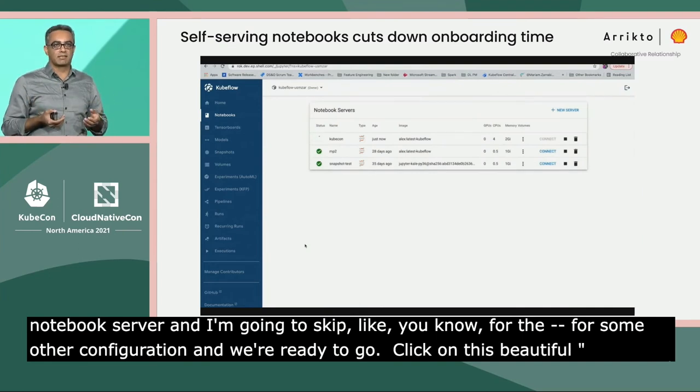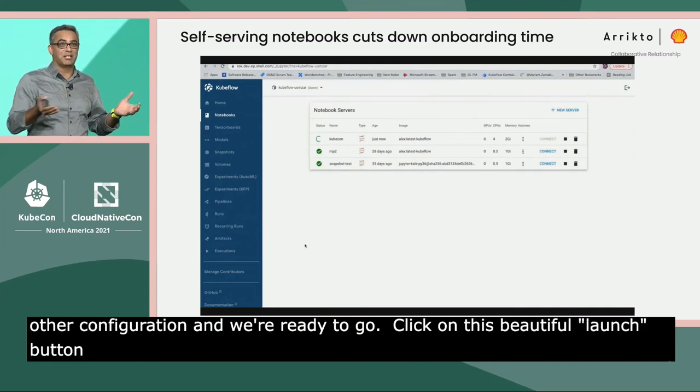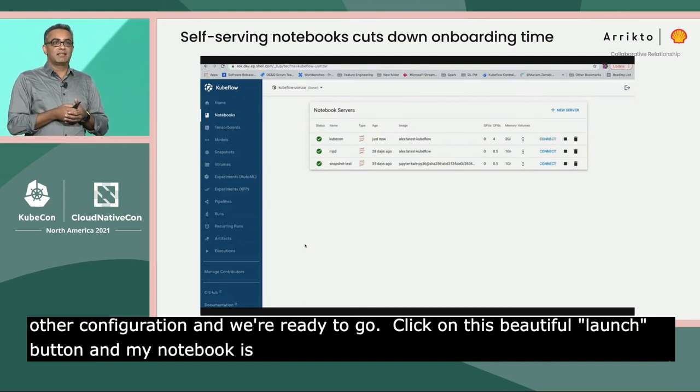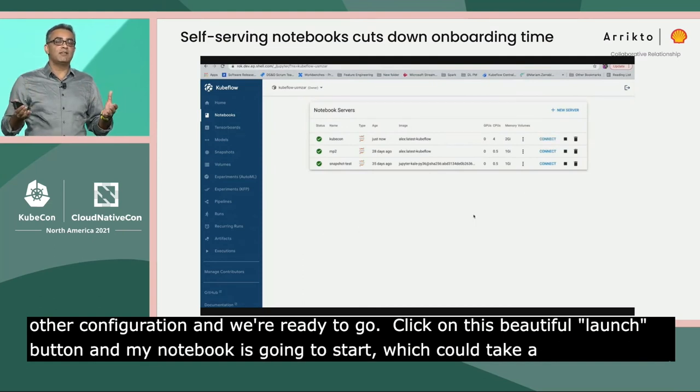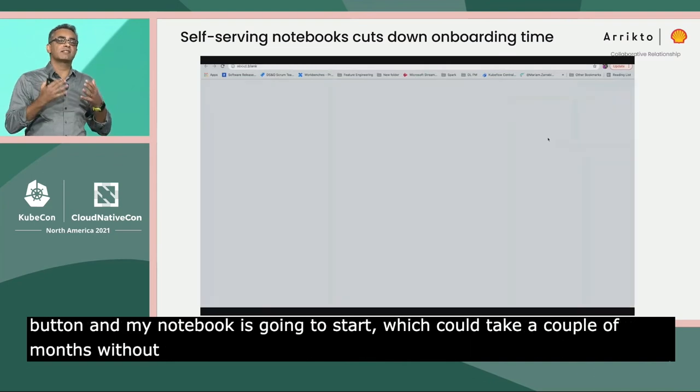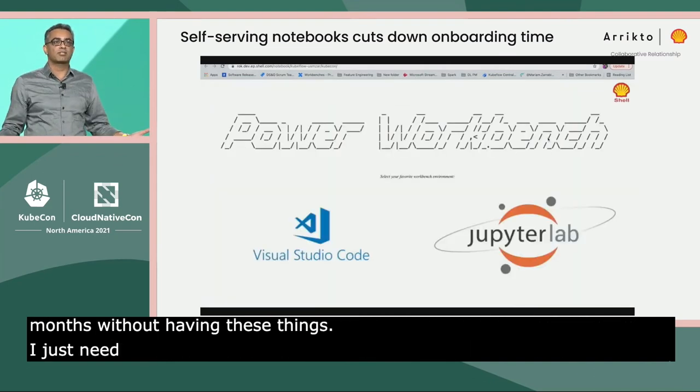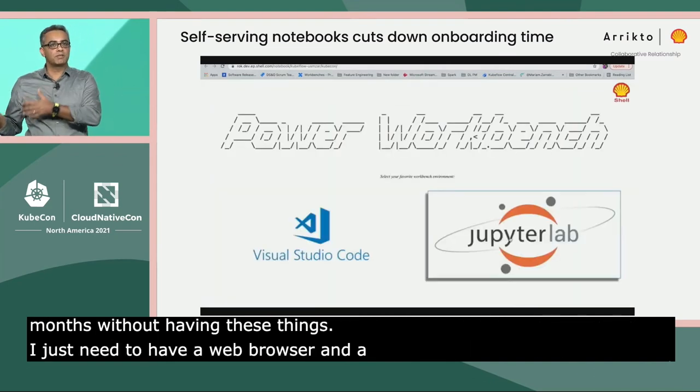and you're going to see my notebook server is going to start in a couple of seconds, which could take me a couple of months without having these things. Now we are ready to connect, and as you can see, I just need a web browser and a secure internet connection. Now I am in my server. I have Visual Studio, I have Jupyter Lab.